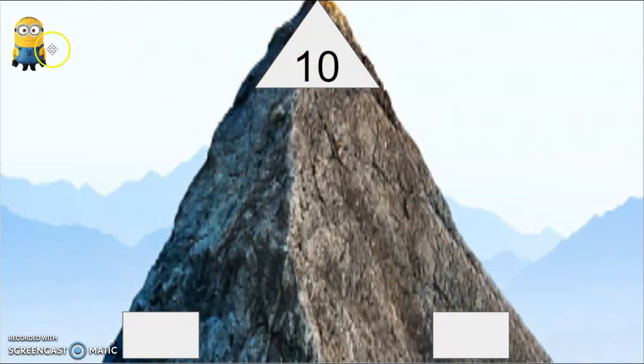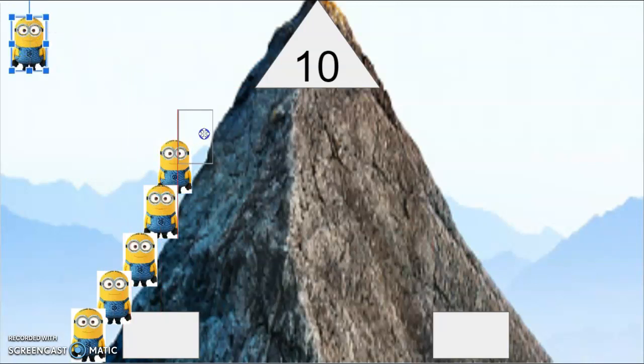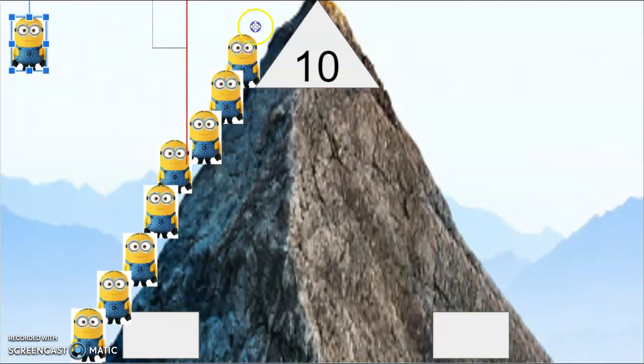This is Minion Mountain, so I have to have some minions. Let's see what happens when I put minions on my mountain. Can you help me count? 1, 2, 3, 4, 5, 6, 7, 8, 9. Oh, I'm running out of room.